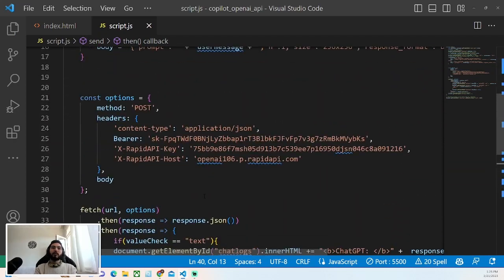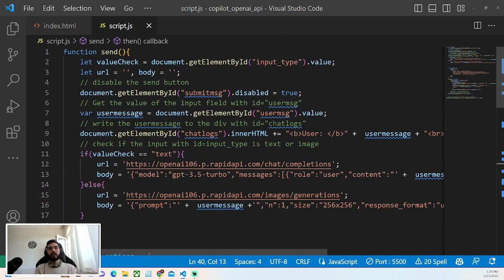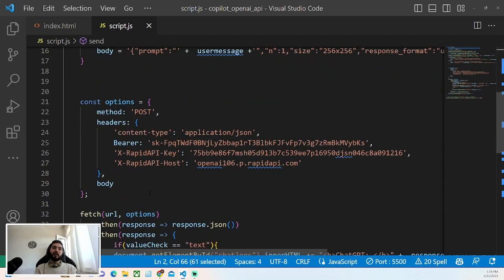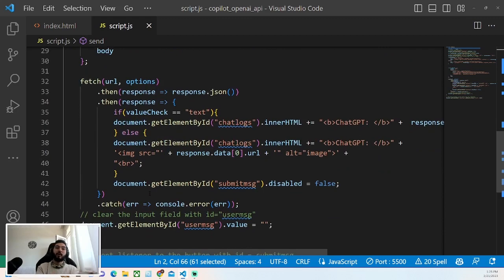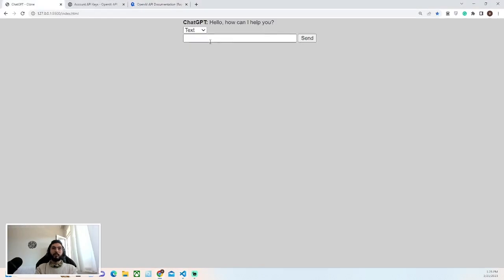So right now we just changed the script that we have to check if the input that we get is text or if it's a message, and change the endpoint that we send to the server, and see the result that we can get. Let's see how it will work. What is the fastest animal in the world?